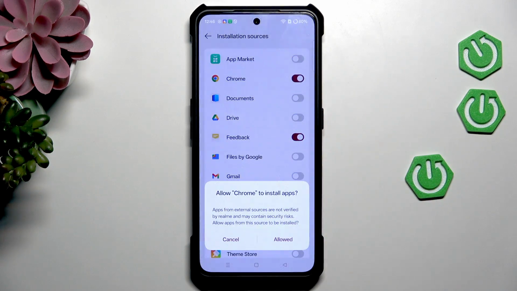Your device will ask you if you really want to do it, because you have to know that you're doing it on your own responsibility. Some third-party apps aren't verified by the developer, so you may put your data and actually your whole device at risk. So remember about that and choose the apps wisely.